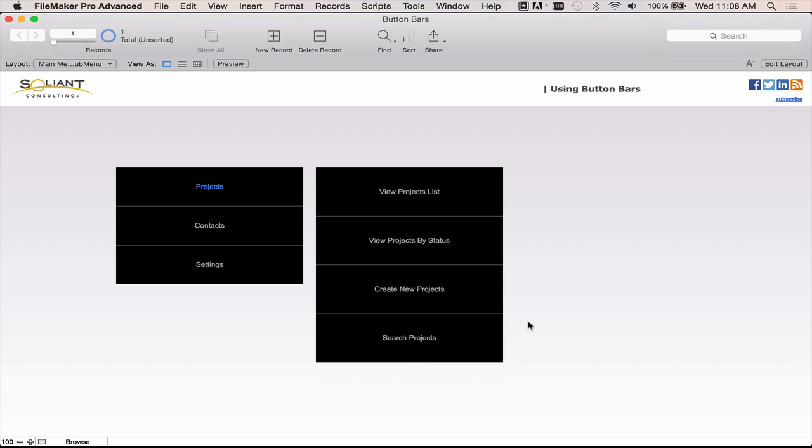I think this is one of many ways that the button bar will be used. I think it's going to be a great tool for navigation. It's going to be a great tool for main menus. I really look forward to seeing how this gets applied among FileMaker 14 solutions.